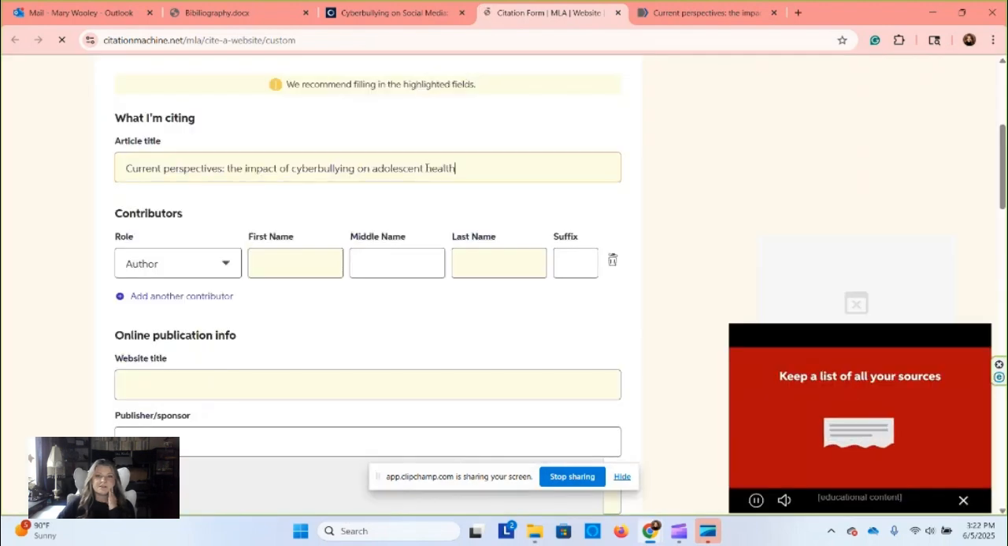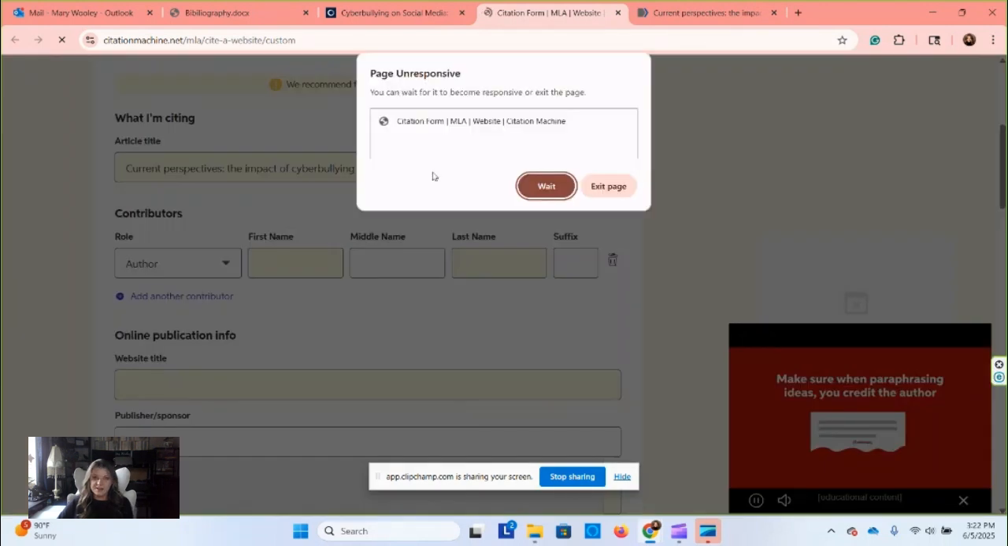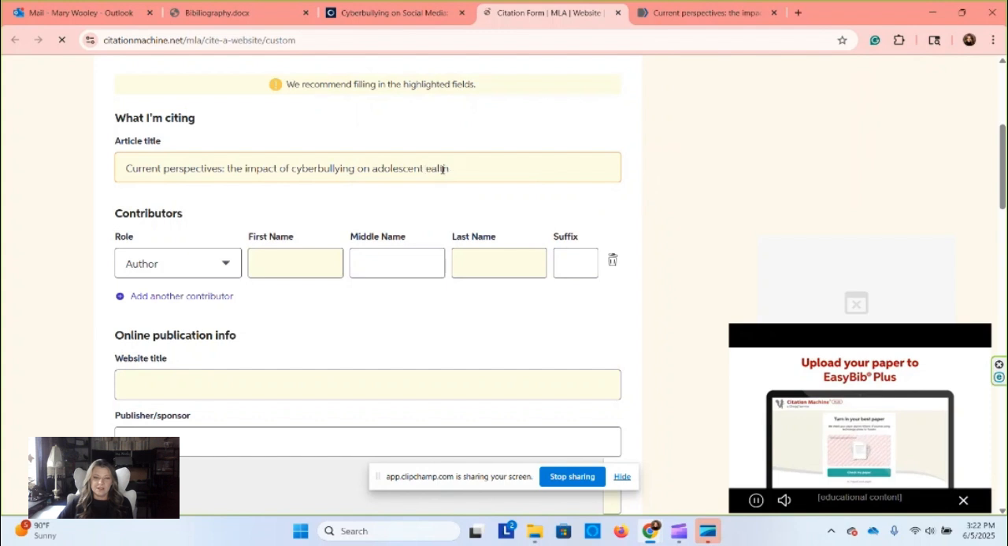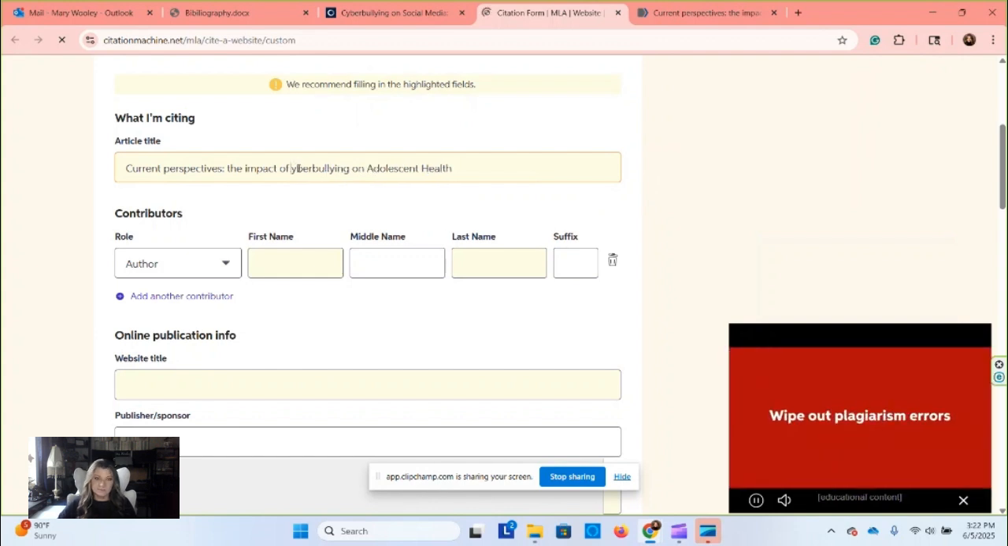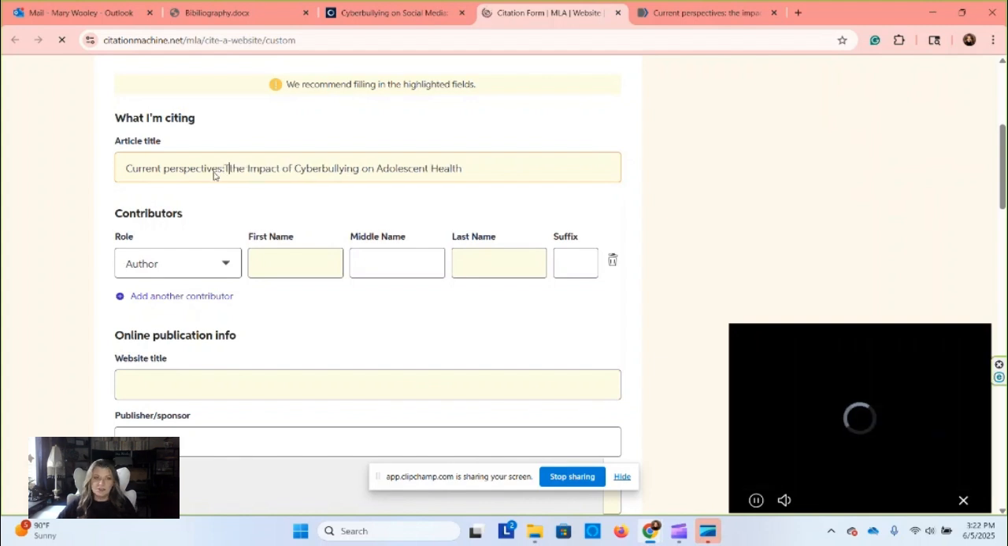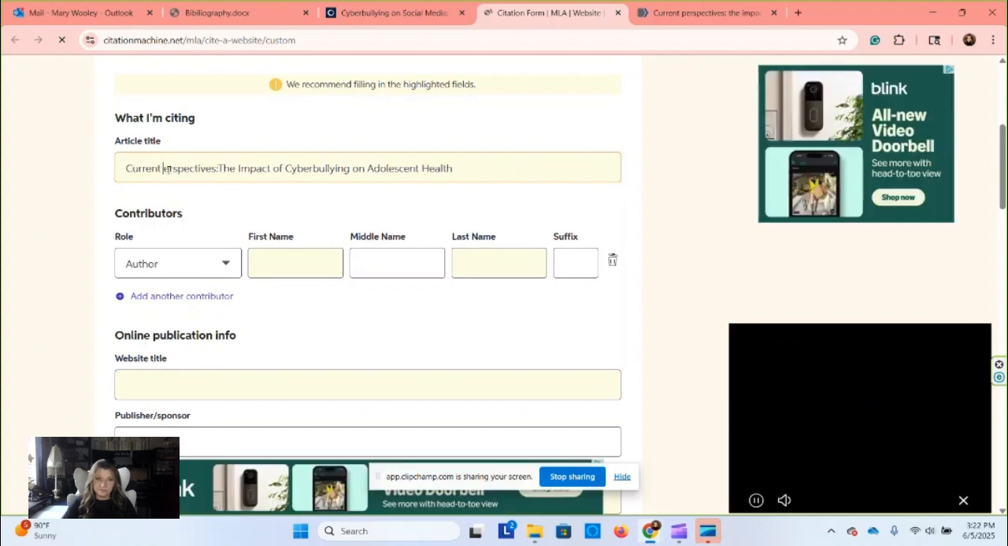Okay, so I have lowercase letters, so I need to fix that. Stop it. Oh, don't get rid of mine. It has lowercase letters, so I'm going to fix it to title case letters. Whatever I plug in here is what's going to come up in my citation, so I need to be sure that everything is correct in the way that it needs to look. All right, so that's how that looks.